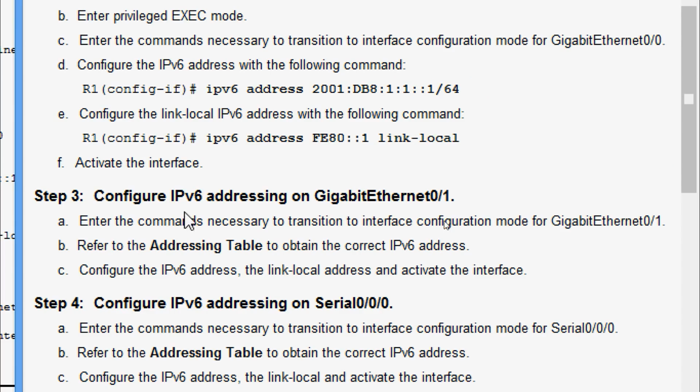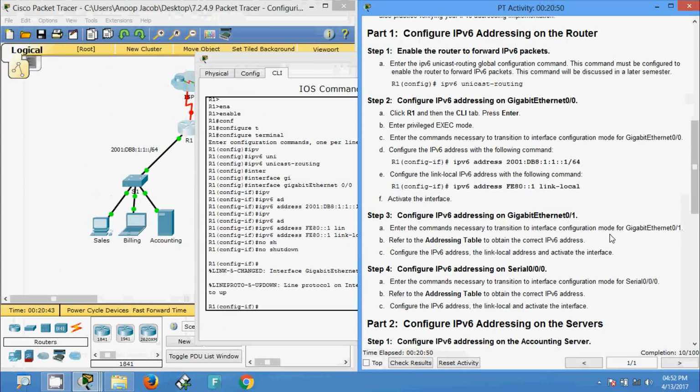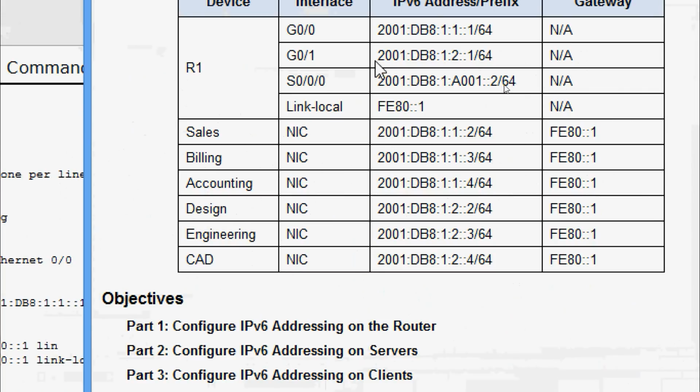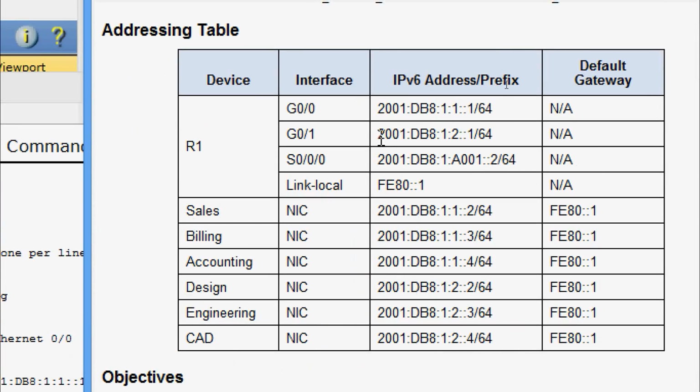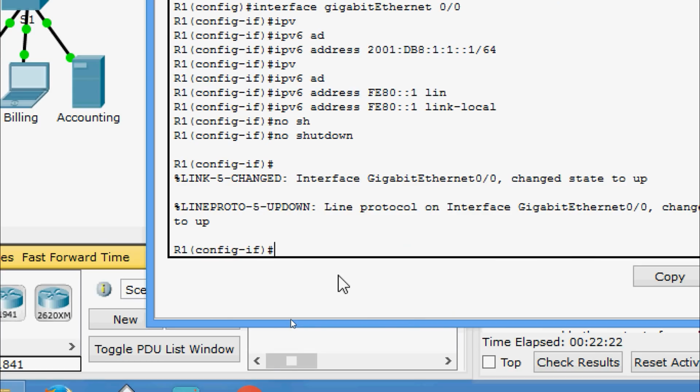Now we move to step 3, configure IPv6 addressing on GigabitEthernet 0/1. Enter the commands necessary to transition to interface configuration mode for GigabitEthernet 0/1. Refer to the addressing table to obtain the correct IPv6 address. Configure the IPv6 address, the link-local address, and activate the interface. The way we did it on GigabitEthernet 0/0, the same way we do it on GigabitEthernet 0/1, so we refer to our addressing table, where we have the IPv6 address for GigabitEthernet 0/1.